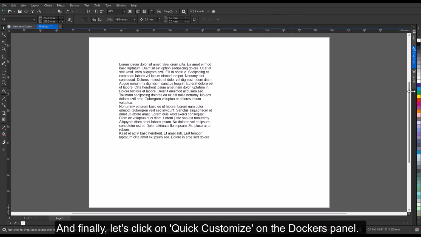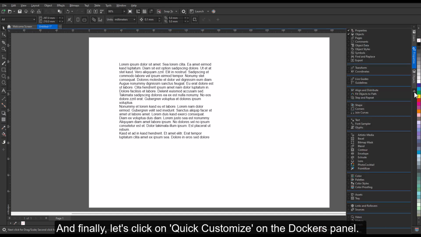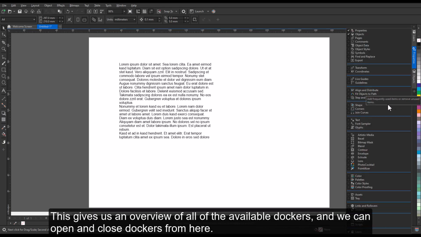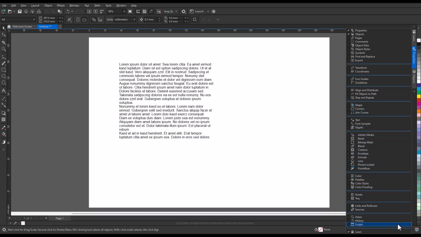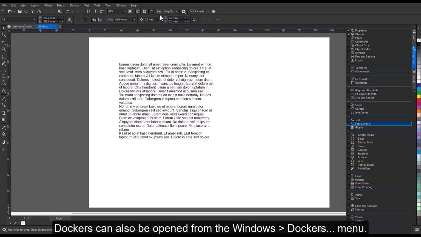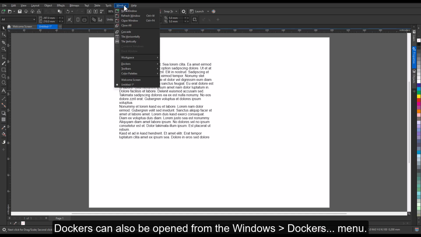And finally, let's click on Quick Customize on the Dockers panel. This gives us an overview of all of the available Dockers, and we can open and close Dockers from here. Dockers can also be opened from the Windows Dockers menu.